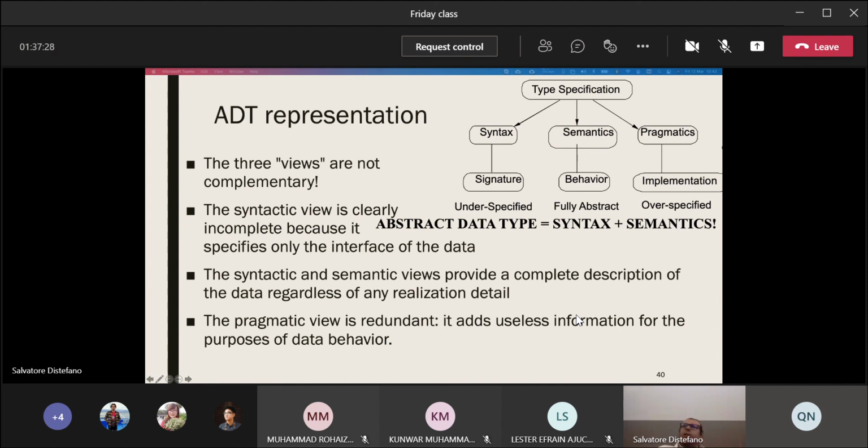The 3 of them are redundant, so we don't need to know all of them. We can combine syntax and semantic, or syntax and pragmatics. For example, combining the syntactic and semantic views provides a complete description of the data regardless of any implementation methods. The pragmatic view is redundant in this case. It does use information for the values and the data behavior, so it does not add anything apart from the information we have from the syntax and the semantic one.